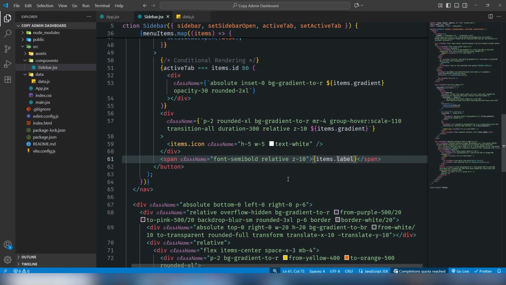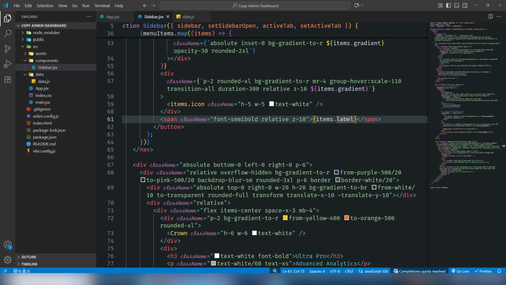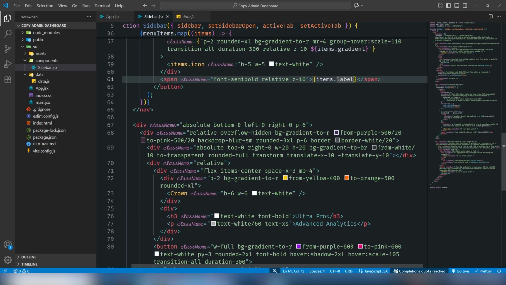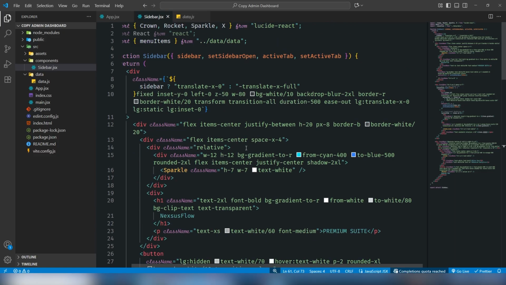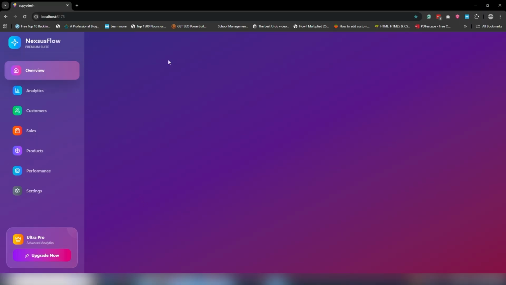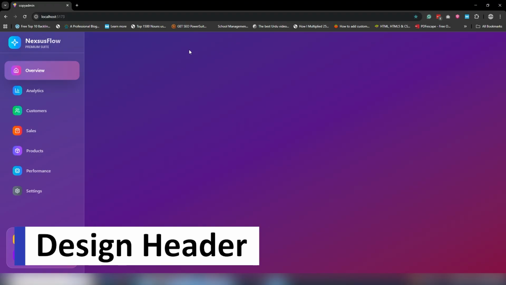So let's move on, and there is no logic used inside the content. So we have successfully designed and completed our sidebar. So let's move on to work on the header section, right?